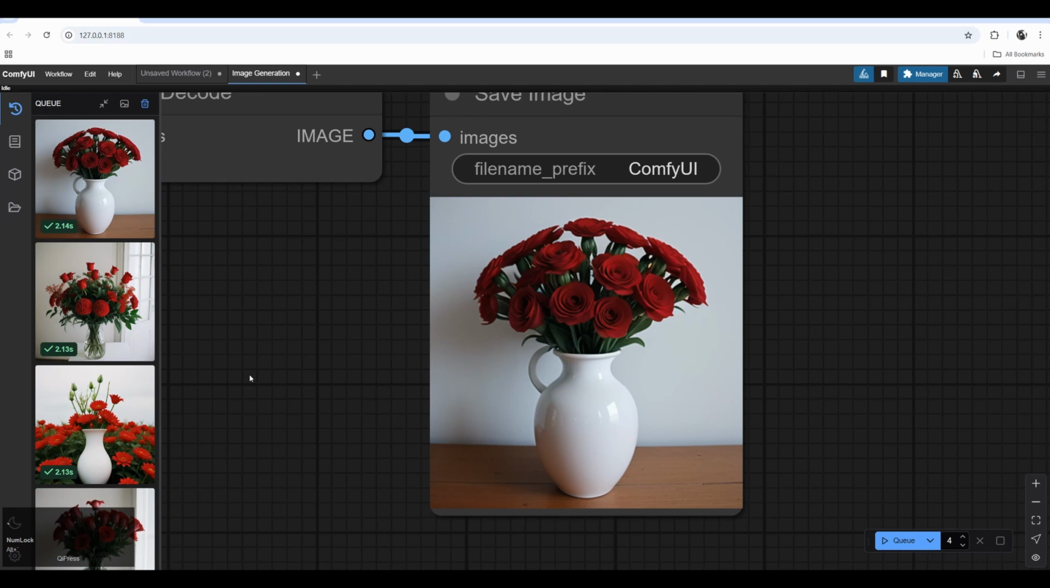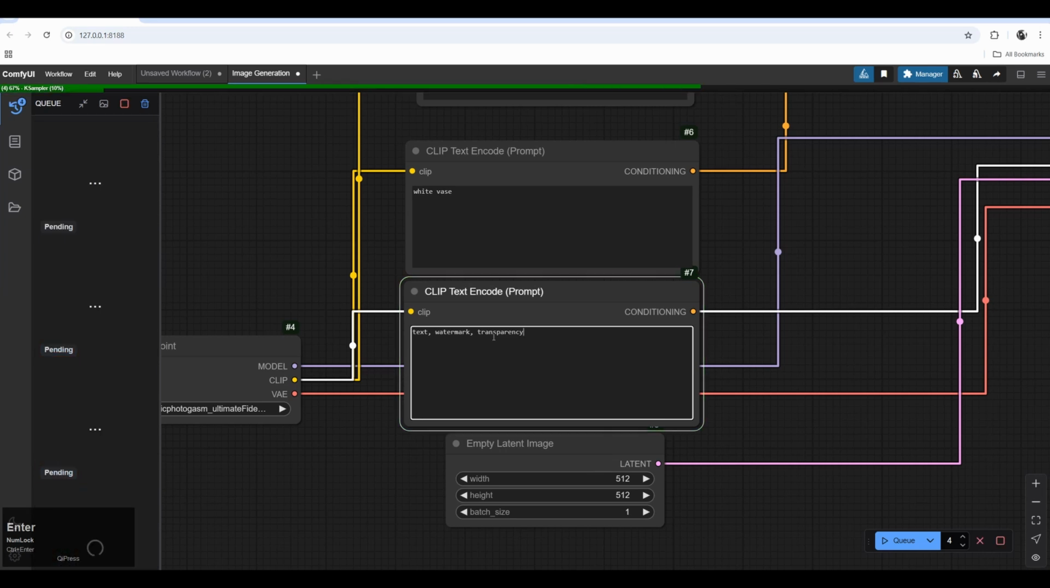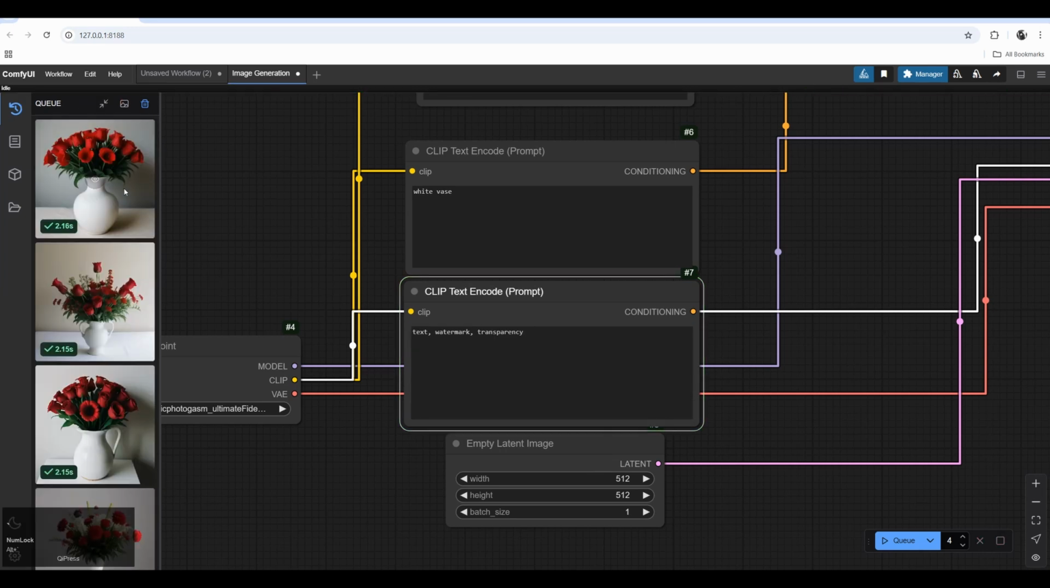I ran a batch of 4, and mostly I am getting just the red flowers in a vase. Sometimes it will glitch out and give me a flower field, or make the vase transparent. In that case, we can enforce the negative prompt and put transparency in here to make sure it doesn't appear again, though sometimes it still does. All right, I run a new batch. Now no more transparent vases.